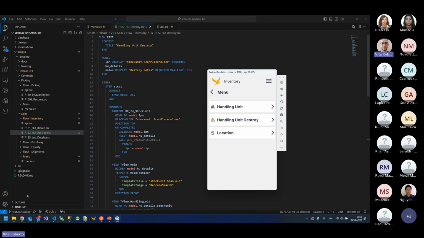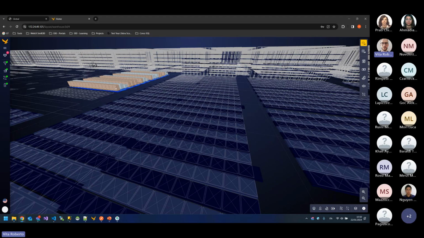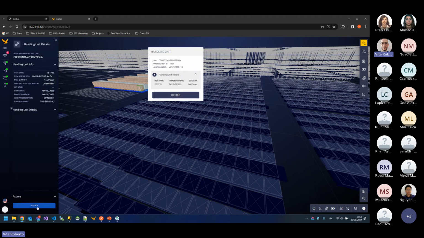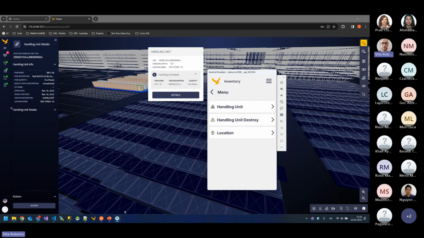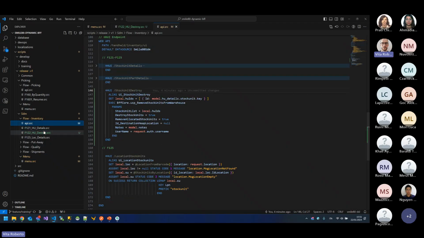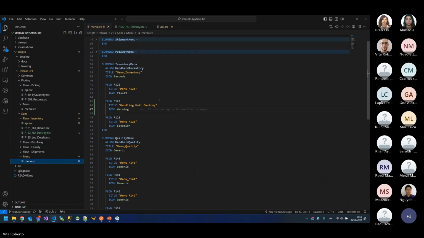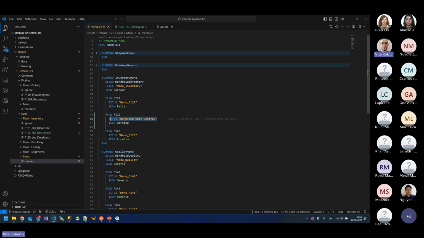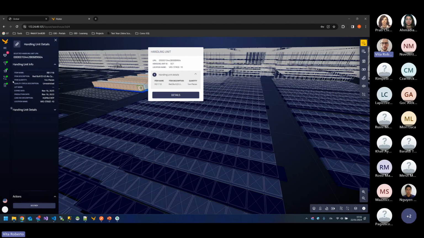Of course, if we add operations that are risky, dangerous operations like this, for example, destroying a handling unit, we could want to allow this operation only for defined users. For example, this one is not a permission. Let's go to the menu. I didn't specify here a permission for this flow. So the entire submenu is available if we have a handheld inventory. Let's go check this permission.